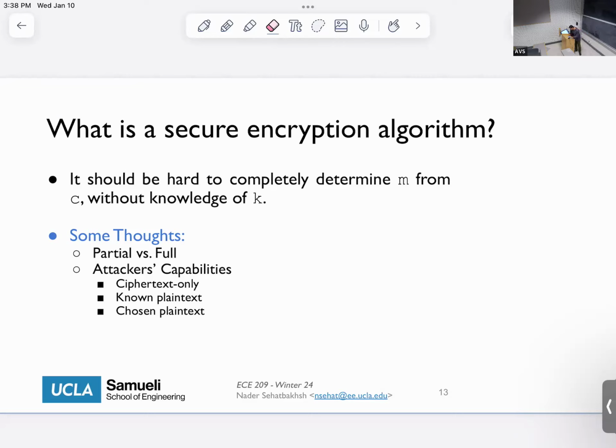The difference between them is just as the name suggests. If it's a chosen plaintext attack, it means that the attacker has the capability to choose whatever plaintext they want, and they can see the corresponding ciphertext of that. In other words, the attacker can encrypt any message that they want.